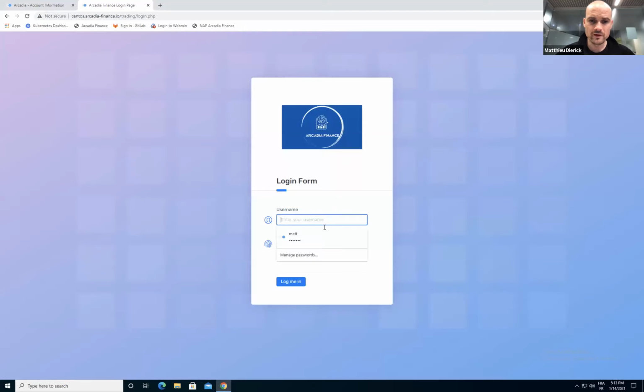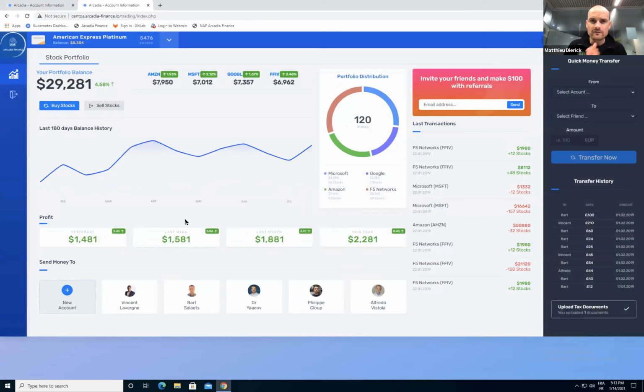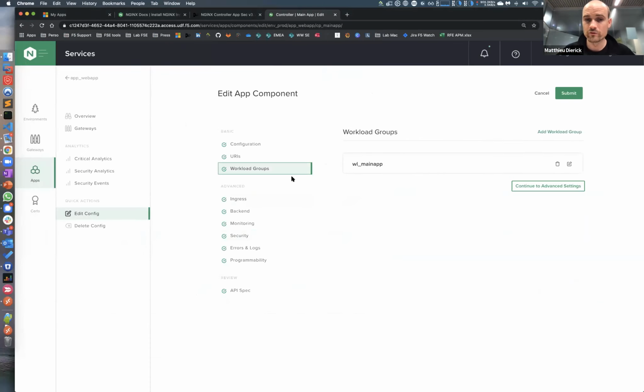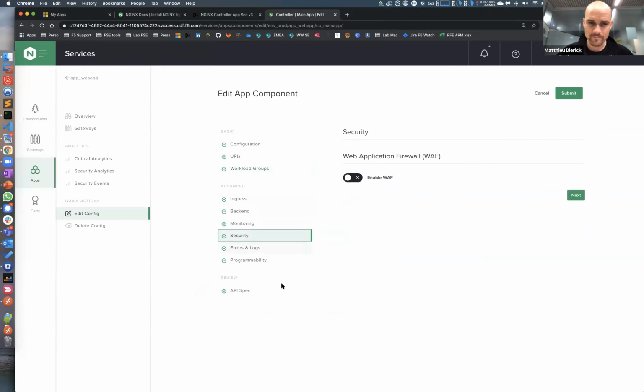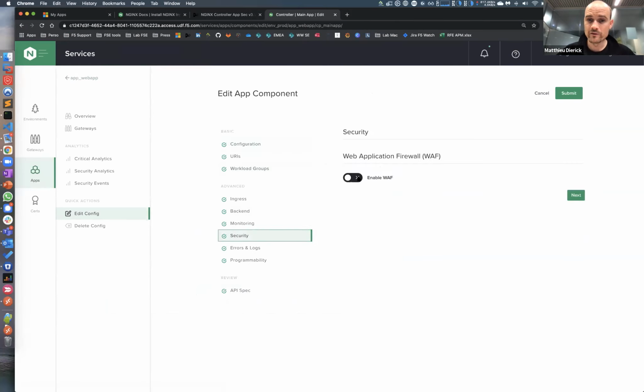If I try to log in, my instance, my single instance, because I have only one instance, is routing the traffic to the right service in Kubernetes, because I have defined the destination in a workload. But the security is not enabled at the moment, okay? So what I'm going to do, this is the main app. I will enable the NAP.